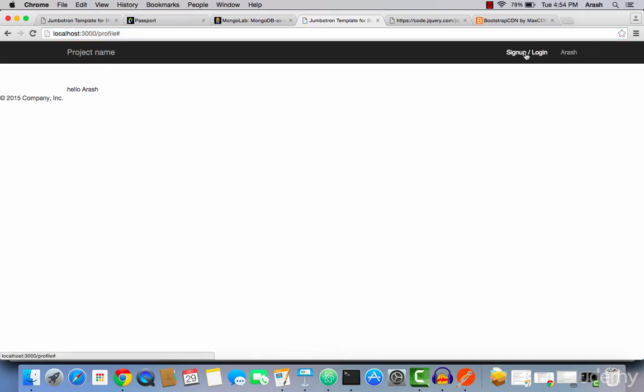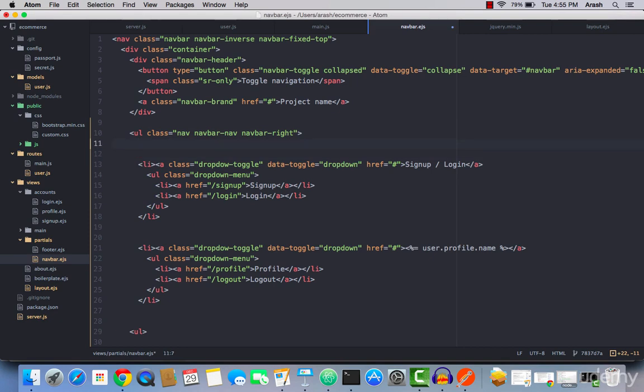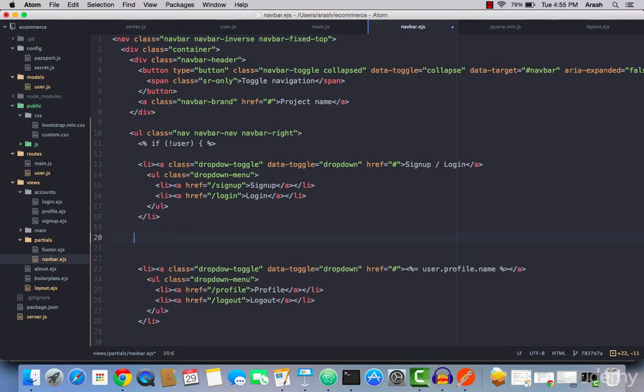But the problem right now is we don't want to show this. If the user logs in, we don't want to show this kind of menu. We don't want to show sign up or login. We want to show only the name of the user. So let's go back to Atom, and we have to add some condition here, like an if else statement. So type in if not a user. All right, close it. And then you're going to show else.